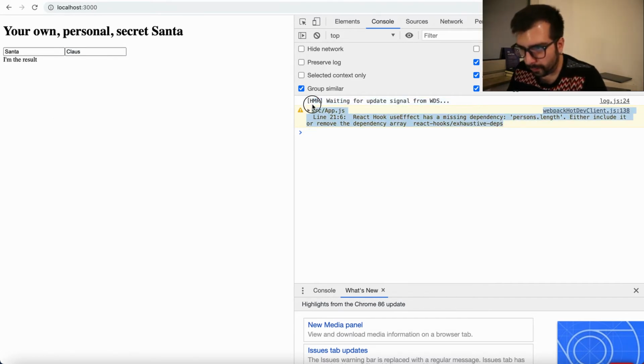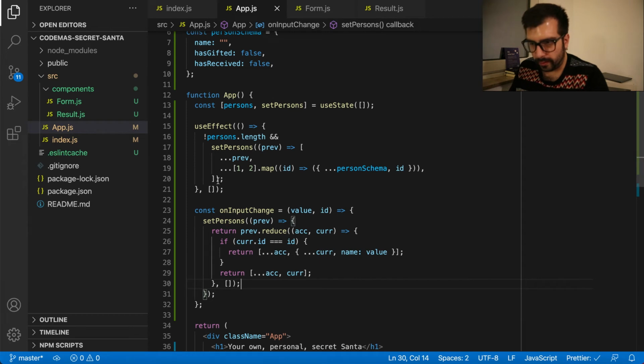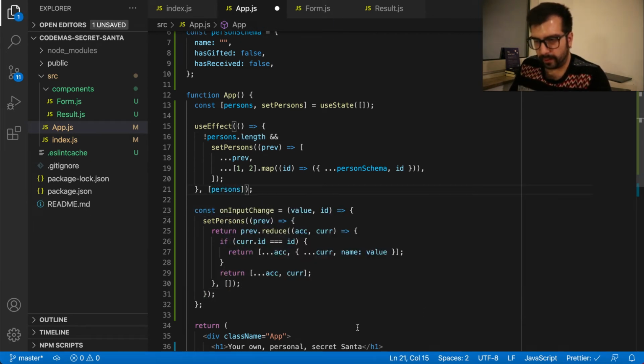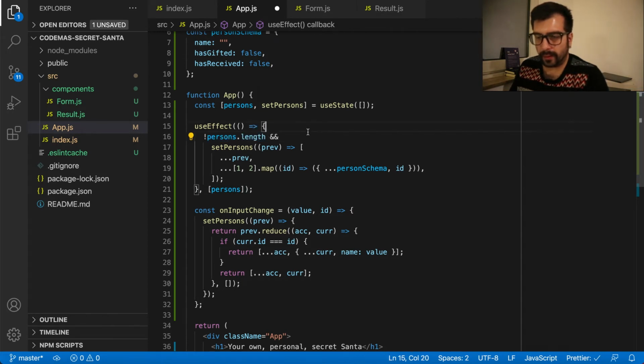And I see that we have a warning here, so let's fix it. React hook useEffect has a missing dependency, persons length. Okay, let's add persons here. It's okay to pass persons and call the useEffect every time, because we have a guard here, it will do nothing, even though I don't like that it will call it every time, but yeah.